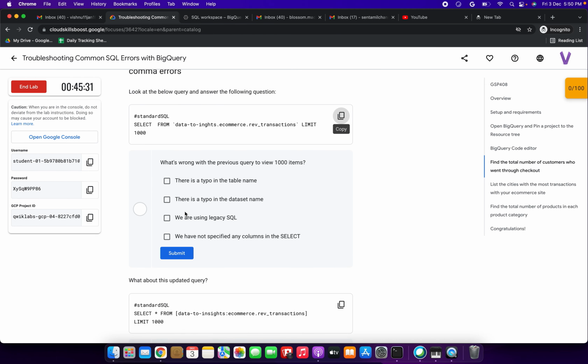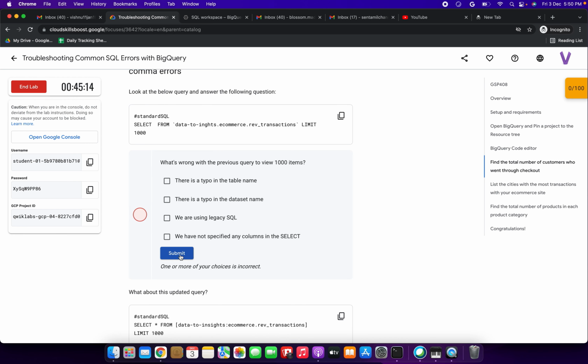We are going to answer this question: what's wrong with the previous query to view 1,000 items? The answer could be that there is a typo in the table name. We have not specified any columns in the SELECT. Okay, I think, yes, there is a typo in the dataset name. So I wrongly selected it.